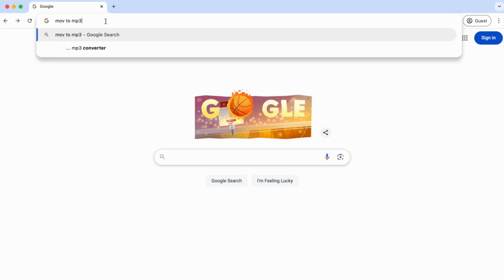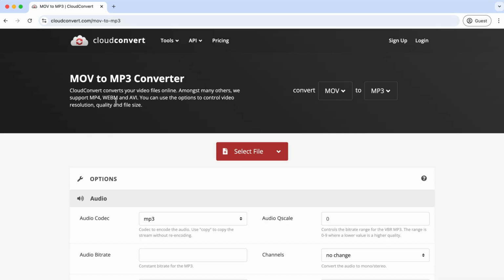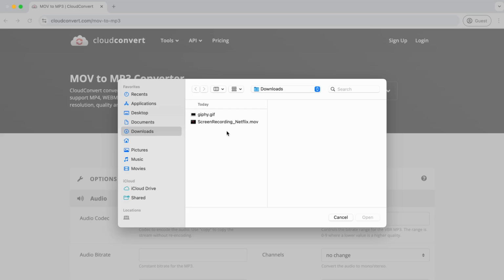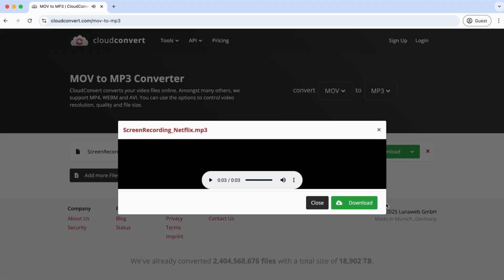Now for audio, just search MOV to MP3 and click on the first site that pops up. Upload your video and it'll let you download an MP3 version of the audio. Hope that helps.